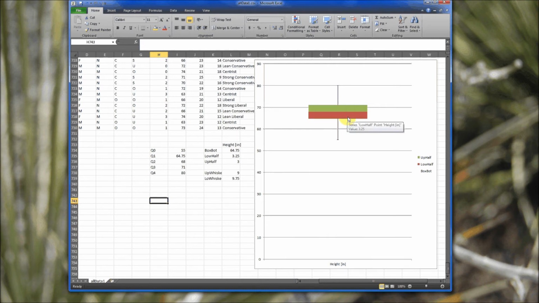Now the next step is to just pretty it up, because there's our minimum, there's our maximum, Q1, Q2, Q3. So the box plot really is done. We just need to make it look better. And by making it look better, we need to make these two boxes the same color and give them a border.